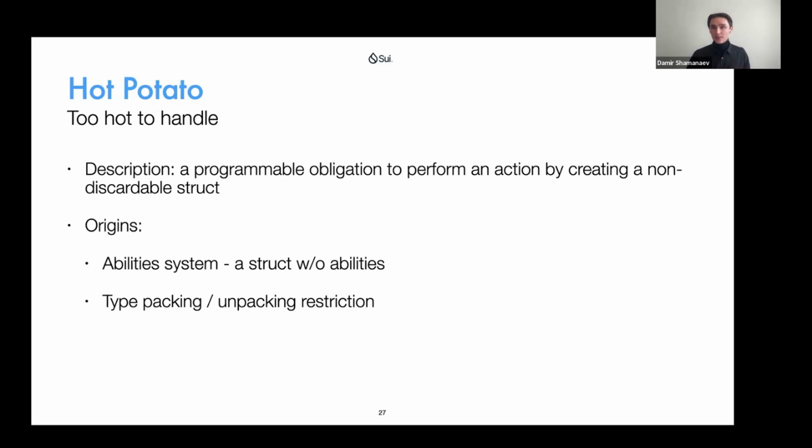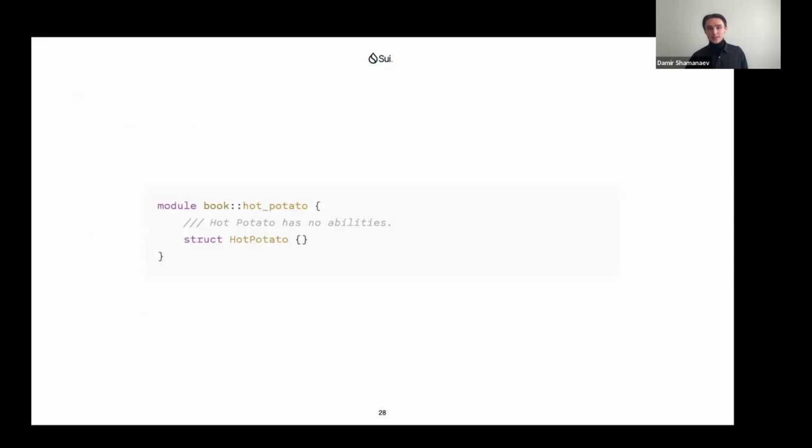And of course, it comes from the ability system and from the type unpacking restrictions. So only the module that defines the hot potato, or any struct, can pack it and can unpack it. And the simplest version of a hot potato would look like this. Just remove store, remove drop, leave no abilities, and you get the hot potato.